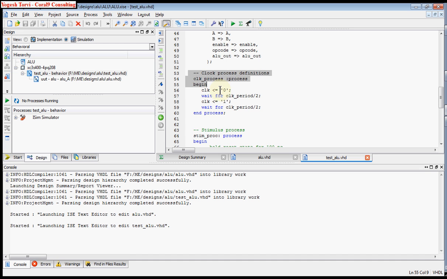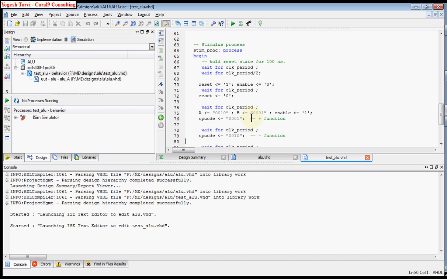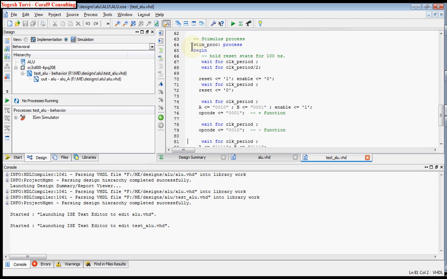This is a process which is going to generate a free running clock for you. Finally, we come to the process where we are going to apply the stimulus to the design. We apply reset for 1 clock cycle, then we assign reset 0. Then we apply the operands or the main inputs. A is 0010 means 2. B is 0001 means 1. Enable is 1, so my ALU can perform its function. Opcode 0001 means it's an arithmetic addition operation.